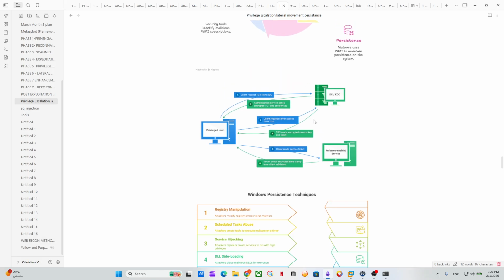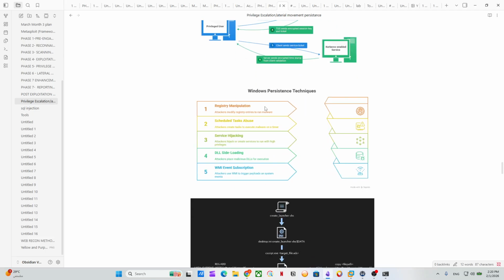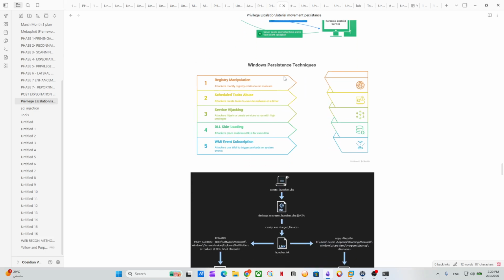Okay. This actually is not supposed to be here. This is Kerberos. It's an authentication protocol used in domain controllers and Active Directory. But we'll talk about it in a separate session. We need to focus on persistence here.